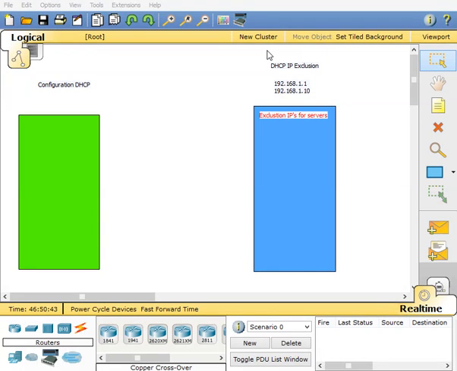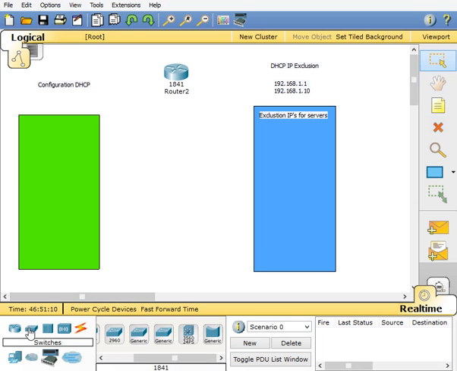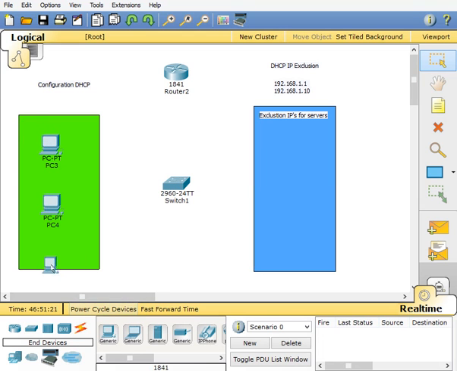Hi friends, today I'm going to show you how to configure DHCP in a Cisco router, and also I'll explain how to exclude the IP address. For this we require one router, one switch, and end devices: computer 1, computer 2 and computer 3.